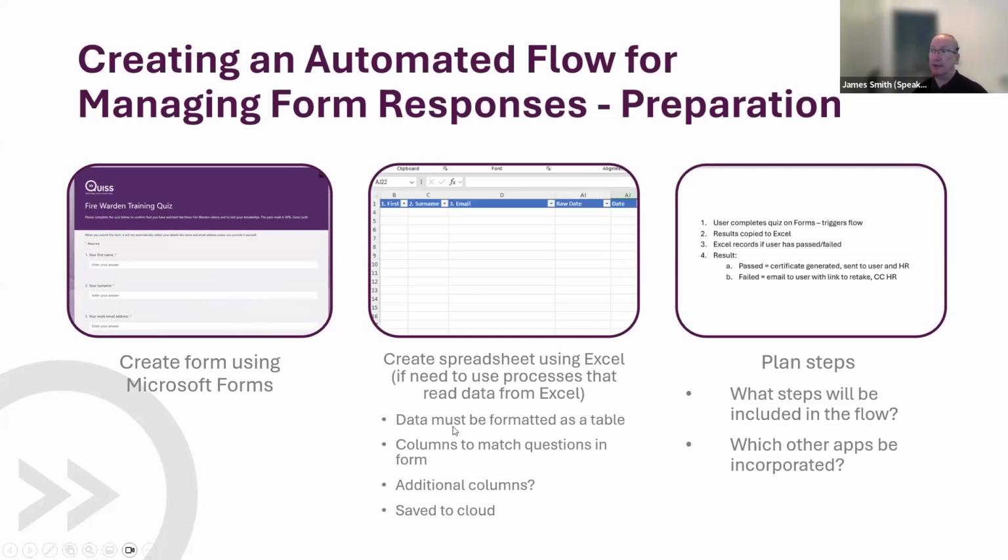Really important point: the data in your Excel file must be formatted as a table. Your columns in the Excel spreadsheet need to match the questions in the form. You can have additional columns where you might want to put formulas in that further evaluate the response. The other important thing is that it needs to be saved somewhere in the cloud, so either in OneDrive or in SharePoint.